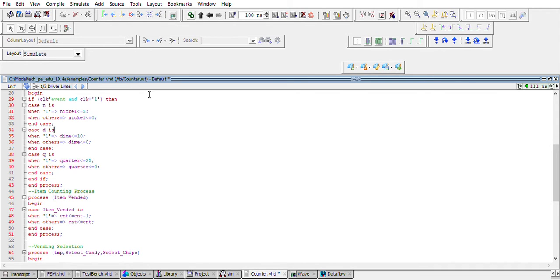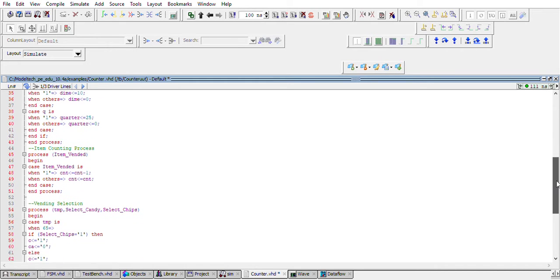So then you have the item counting process. When the counter receives the item vended pulsing high from the FSM, it changes the count signal to count minus 1. If not, then count remains the same.